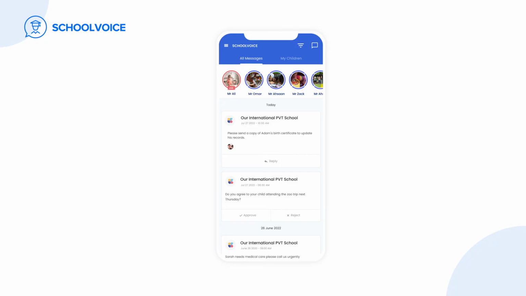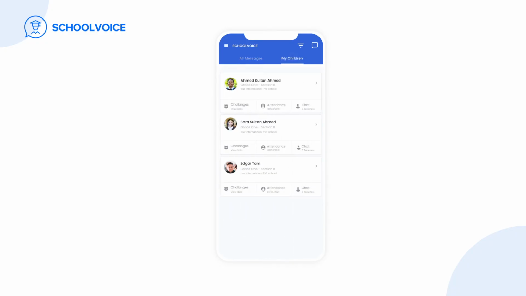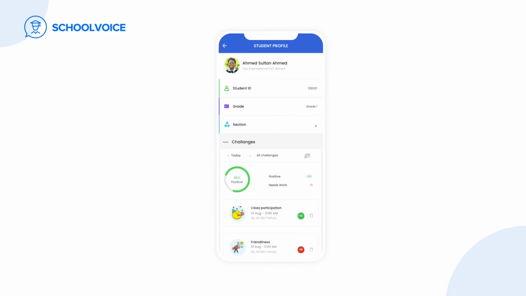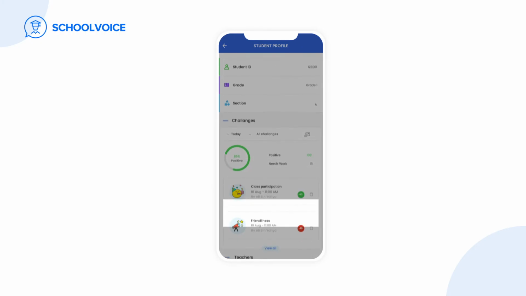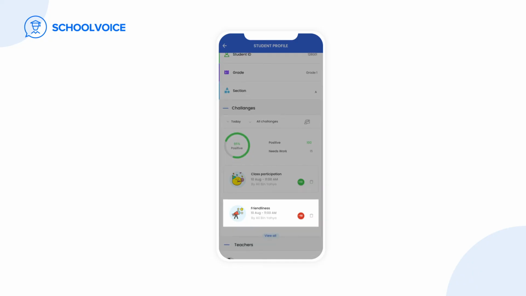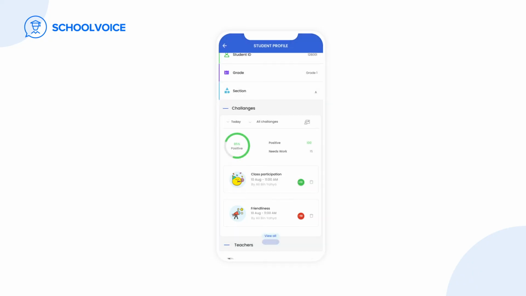Now, let's take a look at the My Children tab. You can view your child's profile in the My Children tab here. This is where you can find all the information about your child's grade, section, skill points, and attendance. You can also find your child's ongoing challenges and their current rewards. Let's take a quick look at challenges.